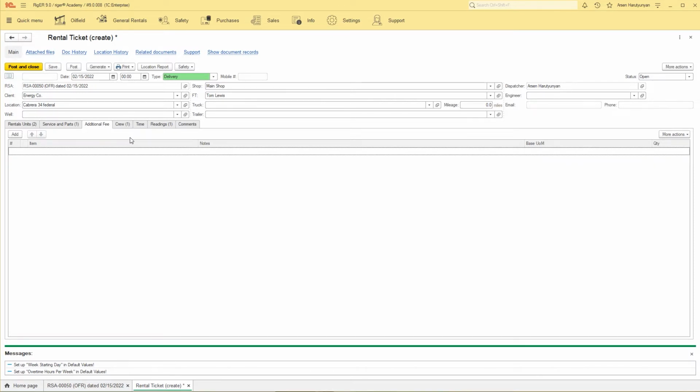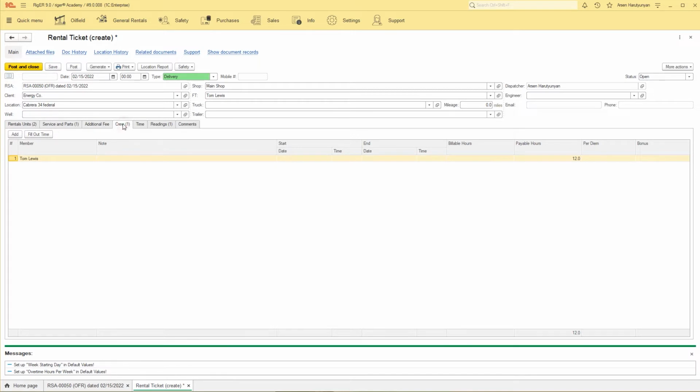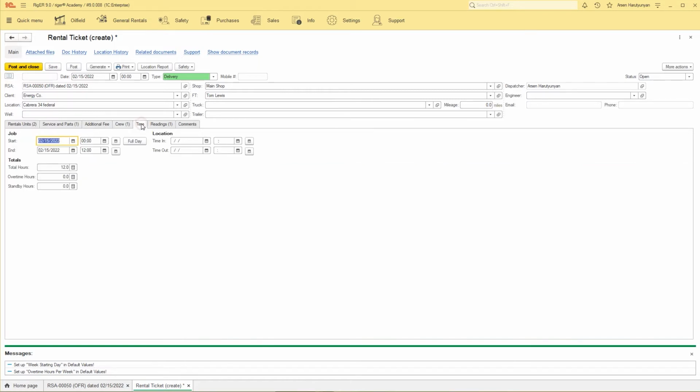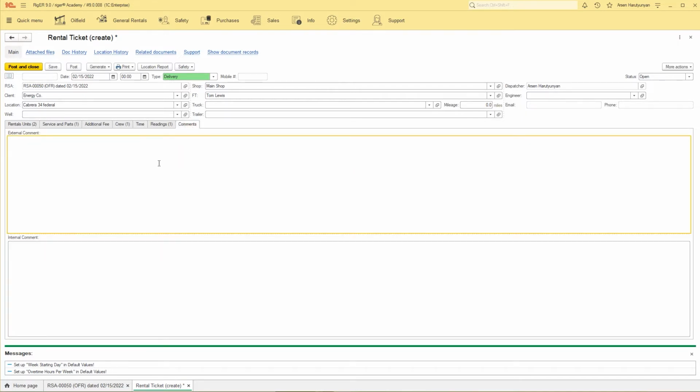Next will be the crew and the time tabs, which will allow us to log information about the crew members and their spent hours on the job and the total amount of hours spent on this particular ticket. And we also will have the comment fields, which will allow us to set internal and external comments for the ticket.